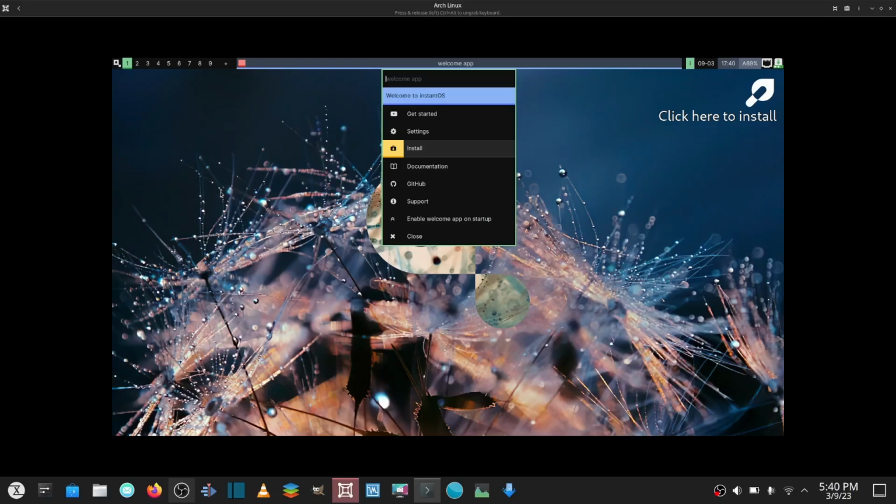It's not going to be everyone's cup of tea, but I promise you when I take a look at it, if you're somebody that likes minimalistic and likes things to be easy and quick and not a lot of moving around to get things done, Instant OS is definitely something to take a look at.